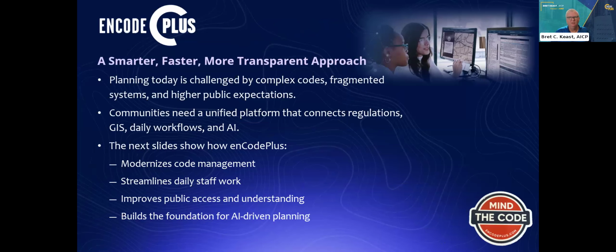We've got a lot of tools and a lot of technology available to us, and communities are being asked to do more and more with the same or even fewer resources, while the complexity continues to keep rising. And what you'll see as we proceed here is how a unified digital environment, as Suhag was talking about, can really fundamentally change the way cities and counties manage all this information, make decisions, and serve the public.